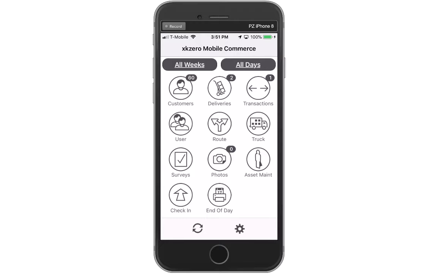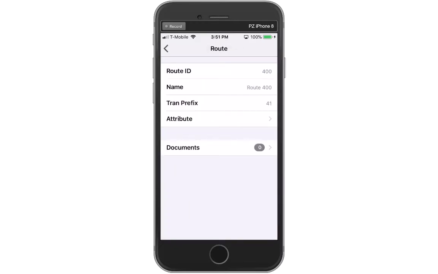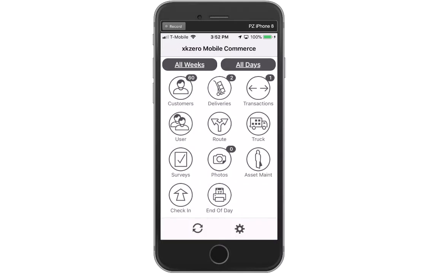Okay, next icon that I want to take a look at is the route icon right here in the middle. If I tap on the route icon, I can confirm the route that I'm logged into. This transaction prefix relates to transactions I initiate from my device. And then if I have any documents that are route specific that have been shared with me, I can view those here.